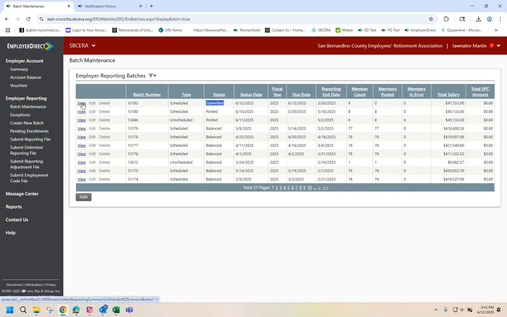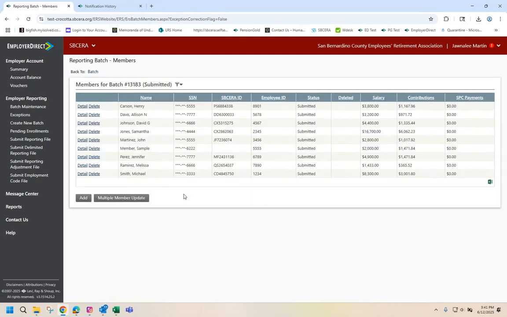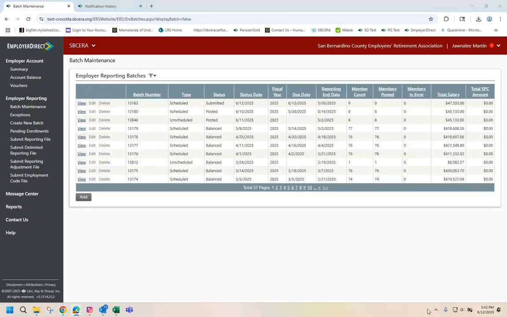You do have an opportunity here to continue to make any changes you may have missed, add new employees, any other payroll updates that need to be made before this batch gets picked up in the posting process. Every evening, our submitted batches get picked up for posting. However, if you'd like us to push this through the posting process sooner, please feel free to reach out to us. Again, we're here to help.